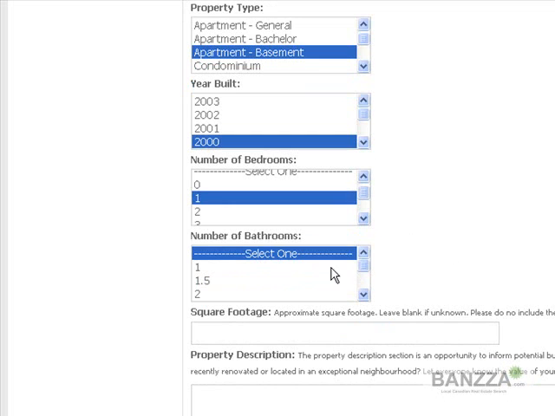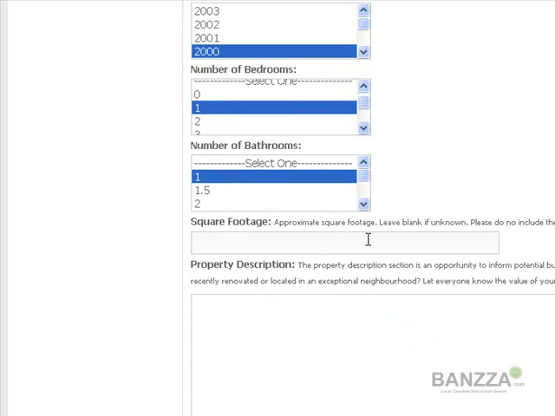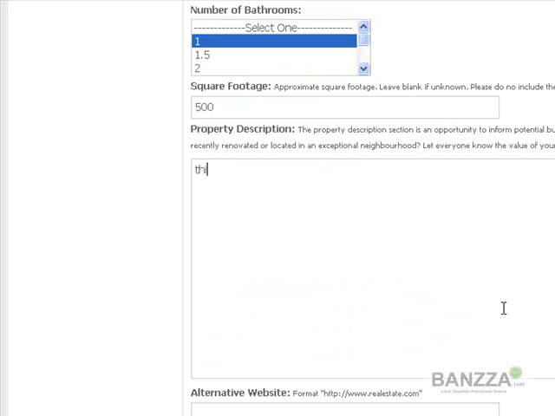So we're going to choose 1 bedroom. Number of bathrooms, let's choose 1. Square footage, let's just choose 500. Property description, this is where my property description goes.